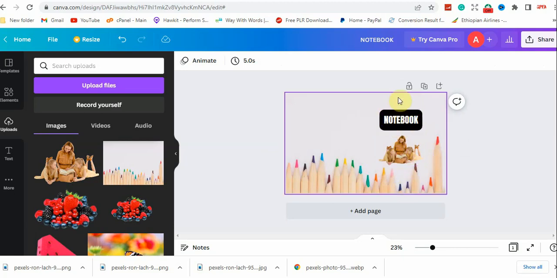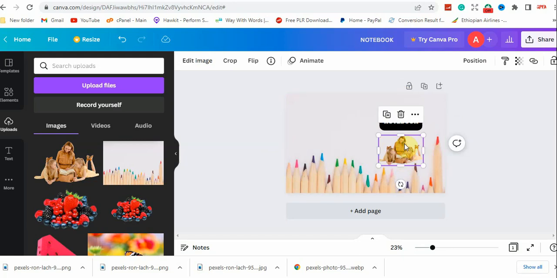So when you're designing, there are some things that you need to do. I just placed an image here. For you not to be shifting your image here and there, you have to lock the image. You come here and lock it.